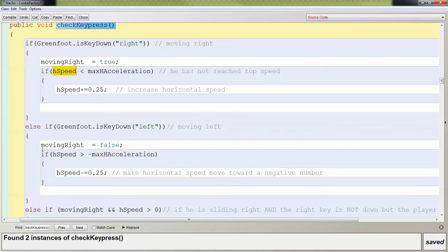Let's take a look at left. It's going to be just about the same. If we just hit the left key, we're not moving right anymore. We're moving left, so moving right is false. And then if the h speed is greater than negative the acceleration, okay, this is greater than because we're going the opposite direction, then we're going to subtract this. We're going to make the horizontal speed move towards a negative number and into the negative. So if he was moving 5 and going to the right, we're going to subtract that, so he's going to slow down, then we're going to subtract, and he's going to slow down, and eventually it's going to get to a negative number and go into the negatives.